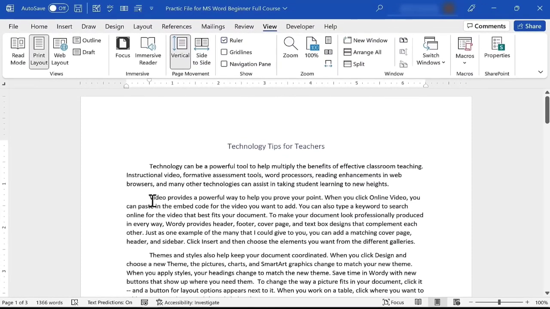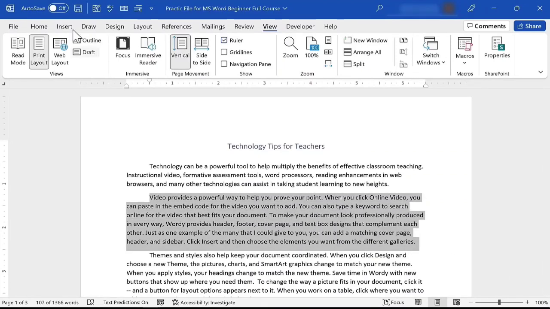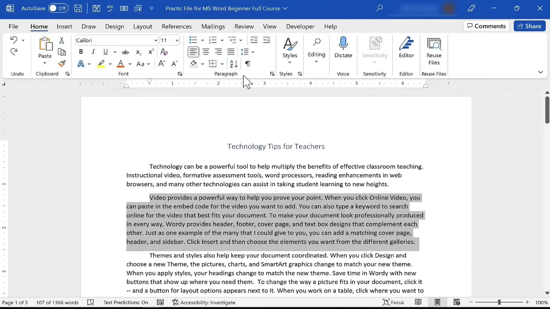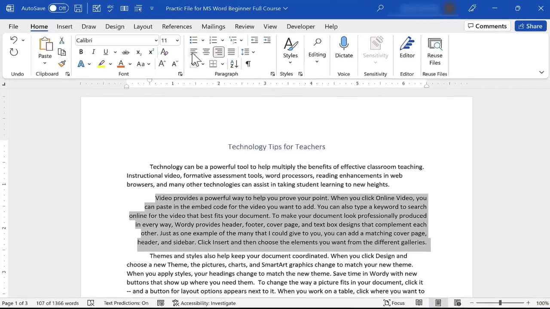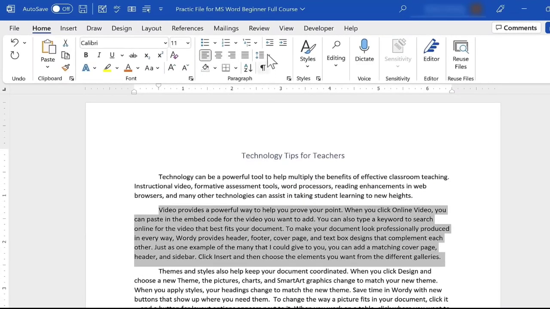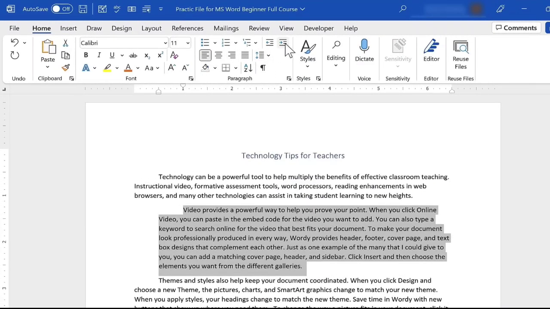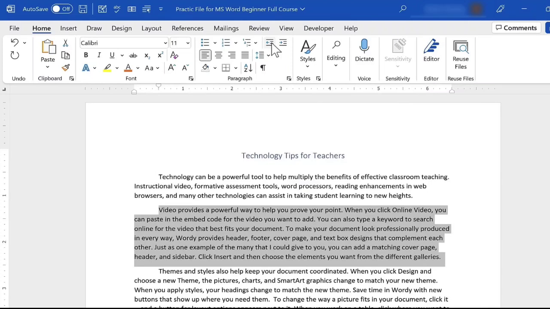Now let's look at some other ways that I can format my paragraphs. If I select a paragraph, I can go to the Home tab, and you'll notice there's a paragraph group, and I could use this to center the text, or change the alignment to be right aligned or left aligned. I could scoot the entire paragraph to the right using this button, or to the left using this button.